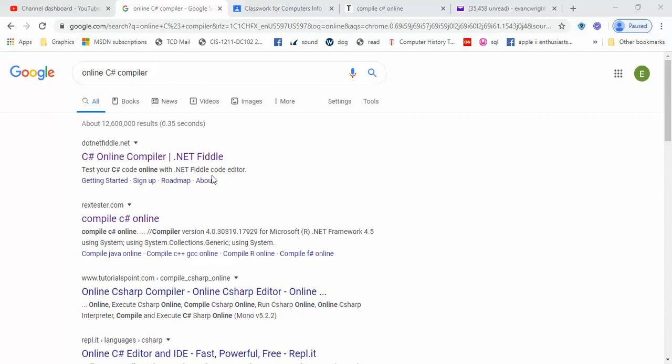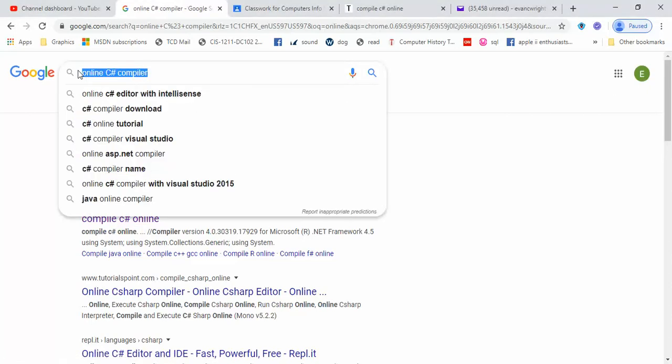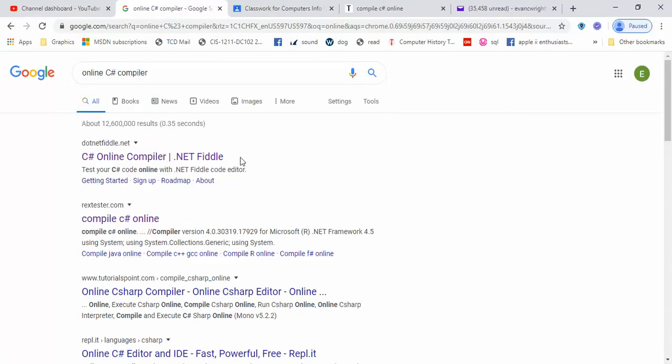Other options: if you don't have a Mac, you don't have a PC, so you have a Chromebook. That is it. All is not lost. If you just Google online C Sharp compiler, as I did here, you'll see that a bunch of things come up. I have tried both of these, .NET Fiddle here and rextester.com. Both of these have online C Sharp compilers. So let's just go to the first one here.